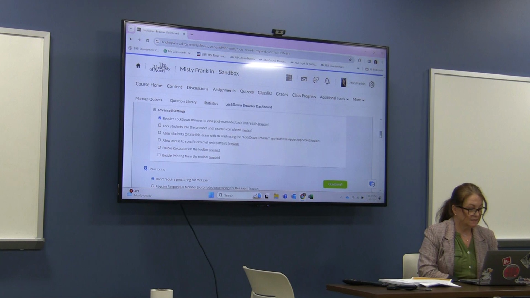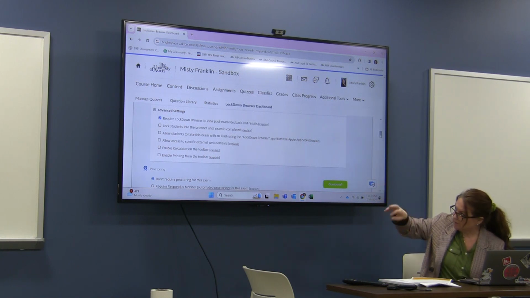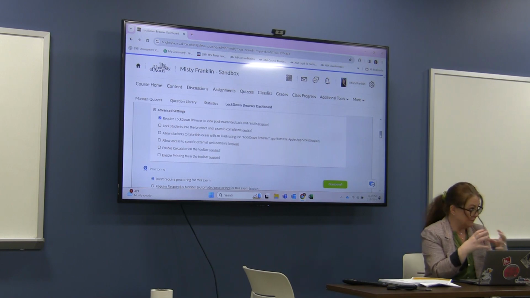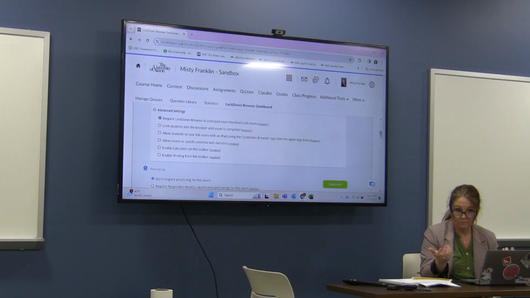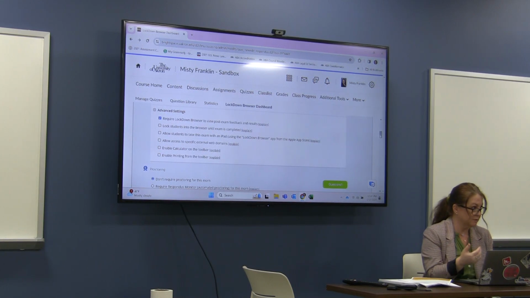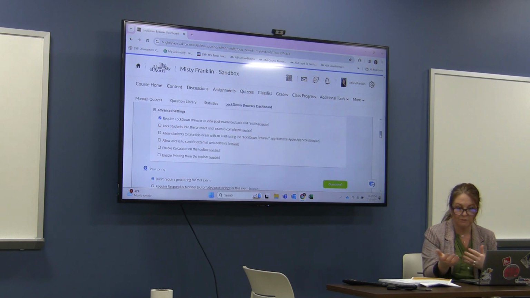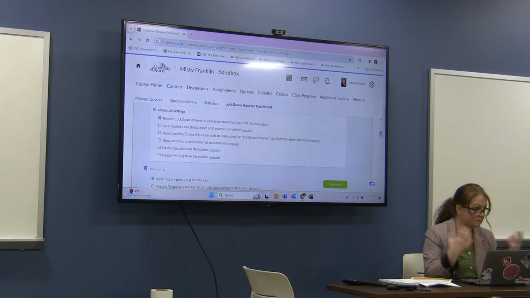Under advanced settings, this is where you can choose any one of these selections. You can lock them into this browser only, so completely secure, they can't go anywhere. Students can now take their exams on iPads if they have an issue with their computers. We have had computers crash multiple times during exams, and they can just pick up right where they left off on their iPad and still take their exam.